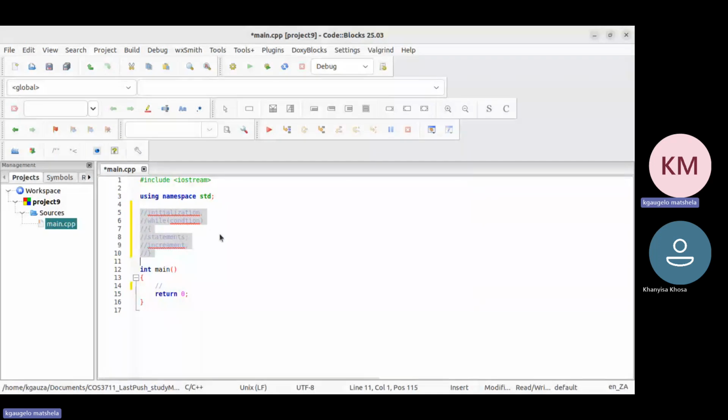So here, I'm going to declare a variable, which is a number there. Then I'm just going to initialize it to 0. So this is my initialization, following the syntax.